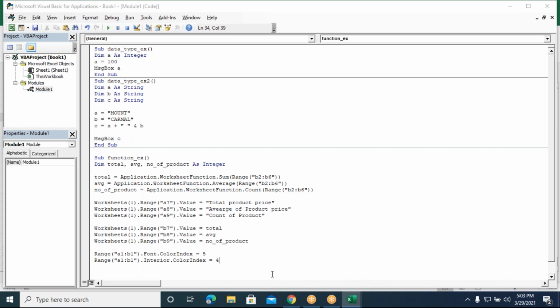Okay. The same thing I will give for the other ranges, the total, average, as well as the count range. Total average is from A7 to B9.